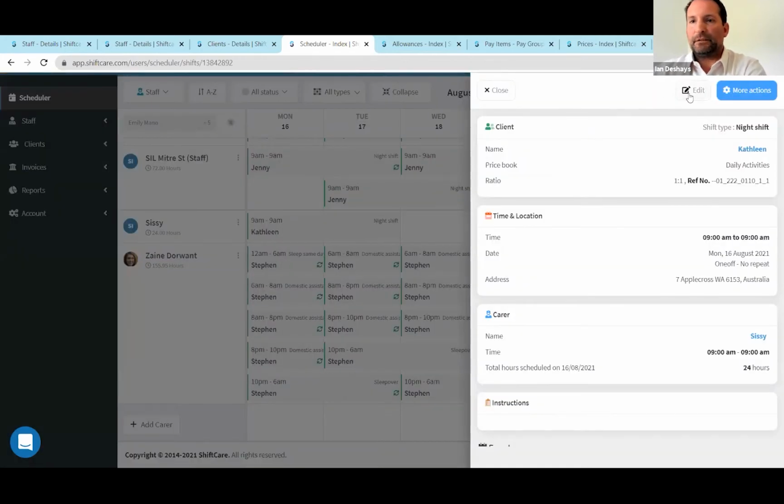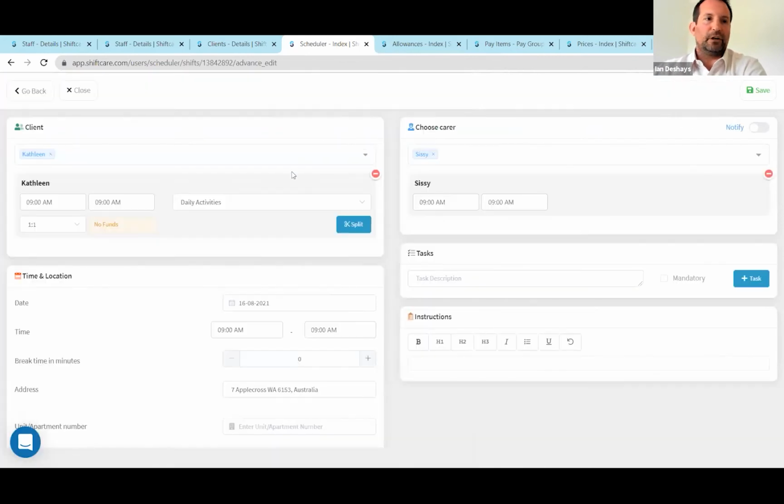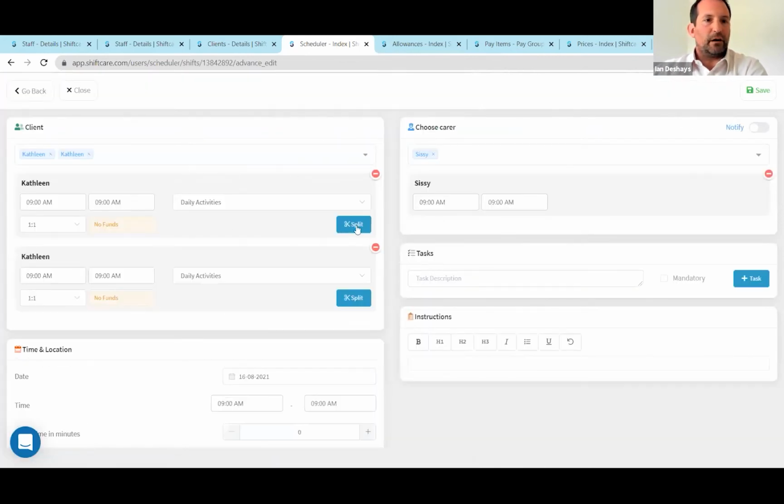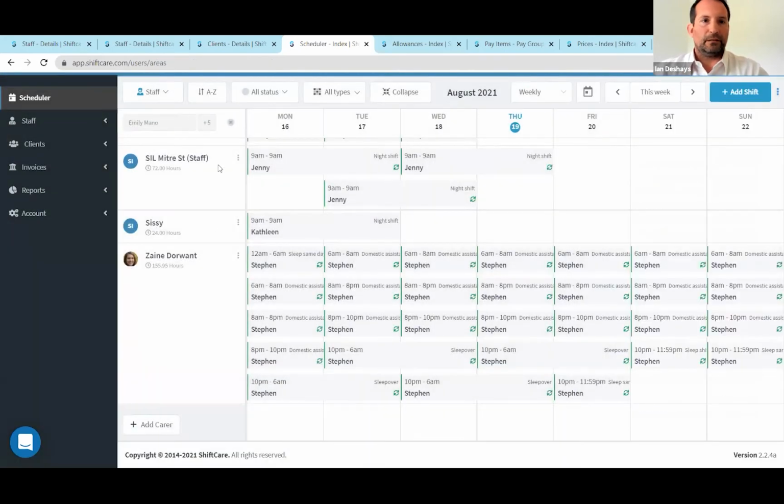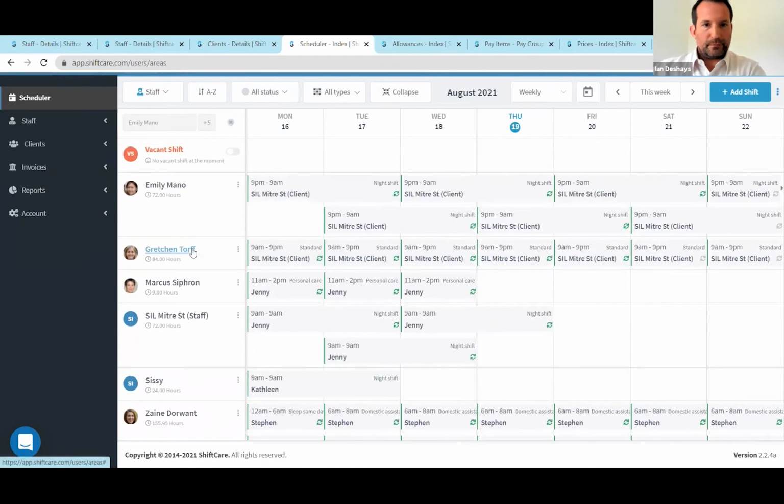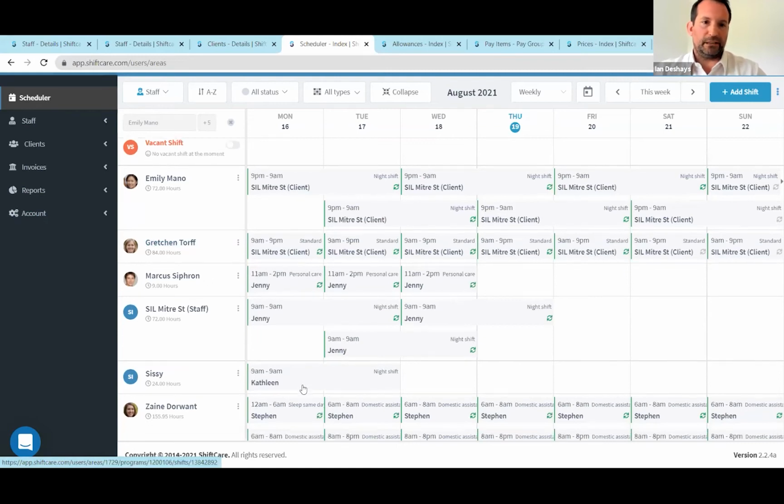In terms of charging the client, there is, under advanced edit, the ability to split the time. So if you did want to charge different rates for different parts of that shift, you can use the split there to apply different prices to that shift. So that's options to either break up long shifts or alternatively create long shifts and report different rates to the payroll system.